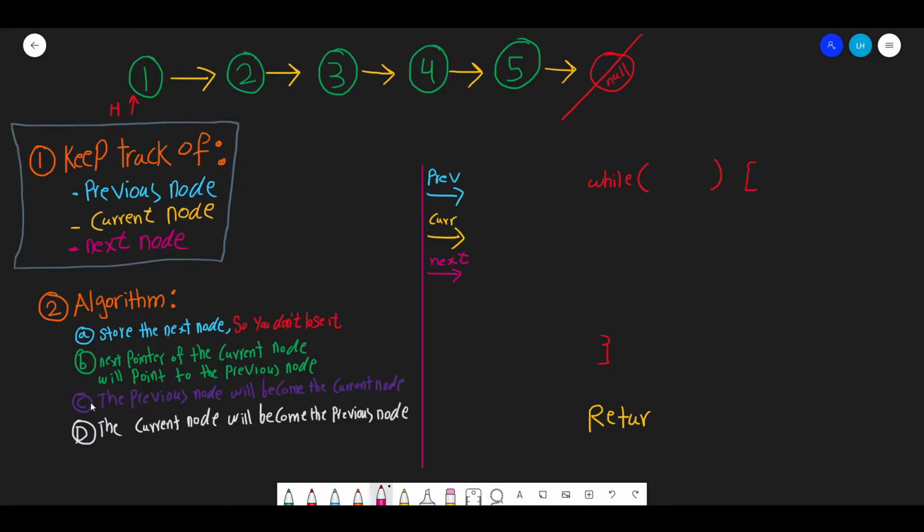Now basically step C and D are connected. We will see that when we do the example. The previous node will become the current node, and on D, the current node will become the next node. We are just advancing the previous and current, and as I said, it will make way more sense when we do the example. Okay, so let's see.